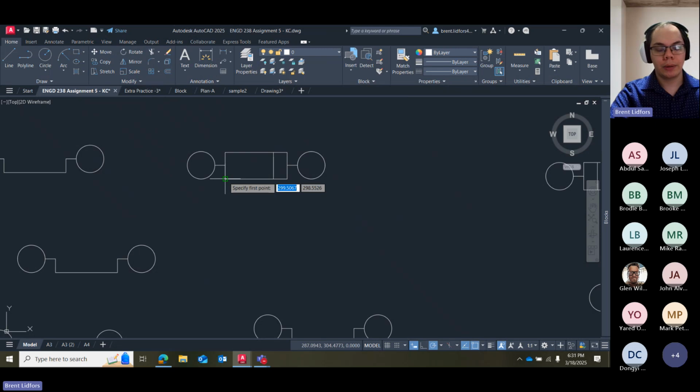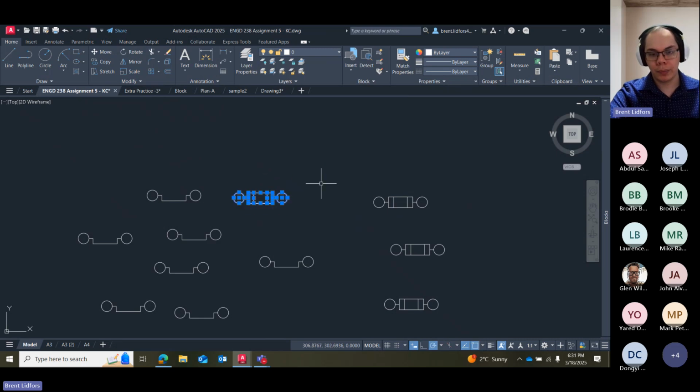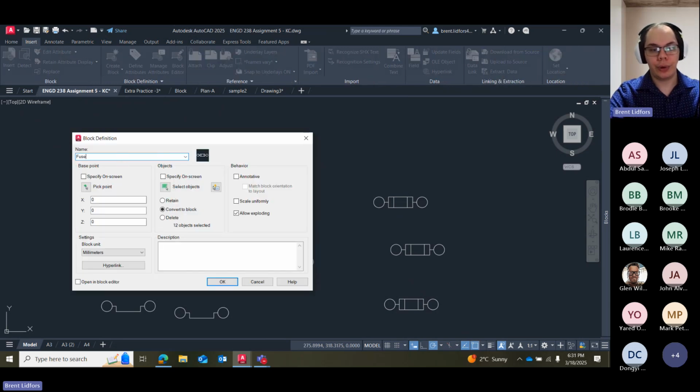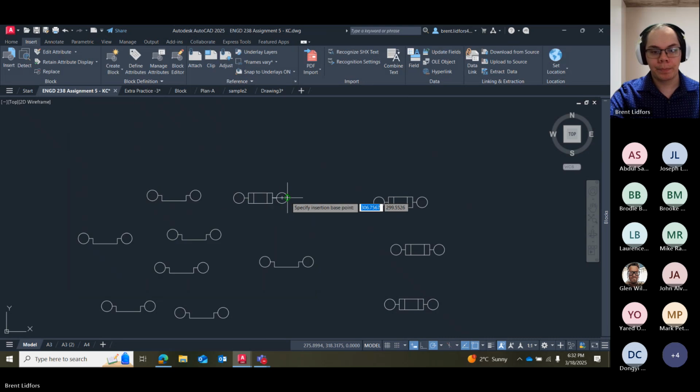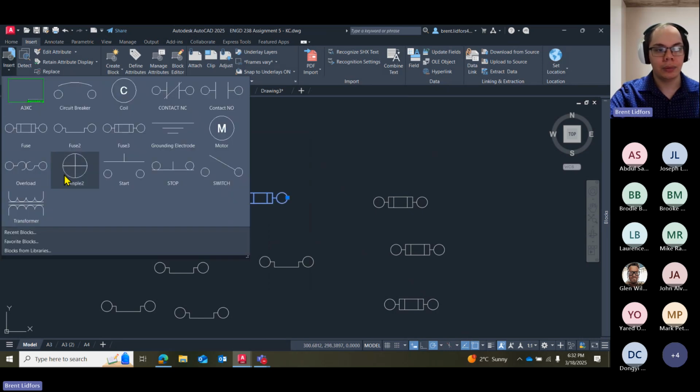So let's rebuild the block. Okay, now I want to update this block, but not all the other ones. I pretty much am just breaking it down back into the objects and then redefining it under a different name. So I'll take this, go back, create block, and call this one fuse 3 instead. Select the objects again, hit OK, and now I have a new defined fuse, fuse 2, and fuse 3.